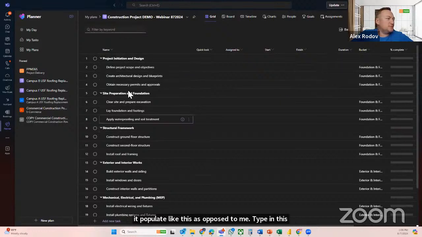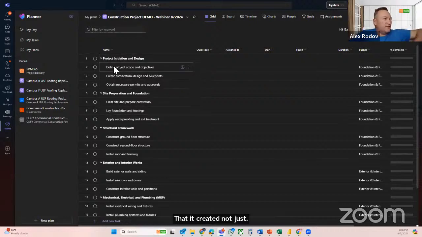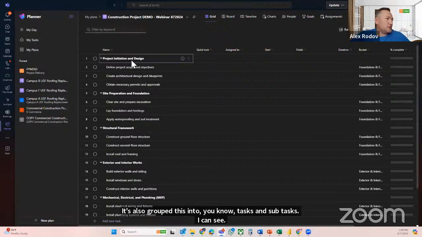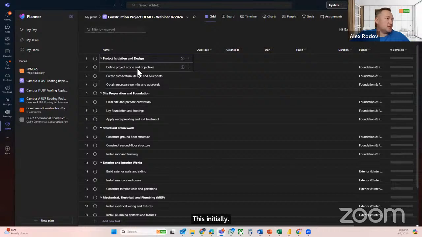You can see already that it created not just a simple one-level list of tasks. It's also grouped this into tasks and subtasks. I can see initially project initiation and design, and I have 3 subtasks underneath. As you can see, I will not be able to set a duration for this summary task. However, if I look at the detail task, we call these detail tasks.